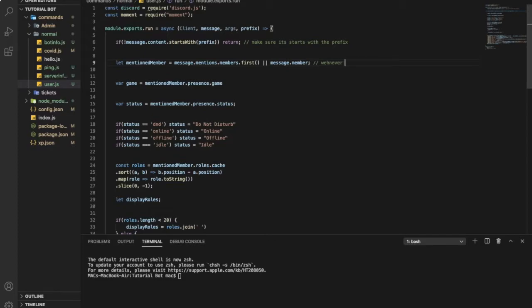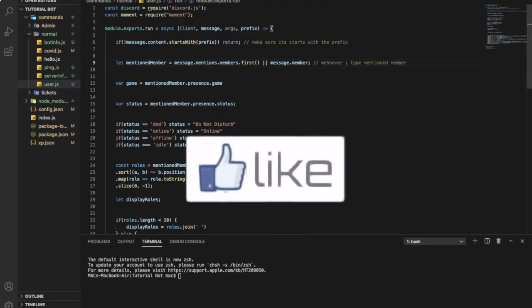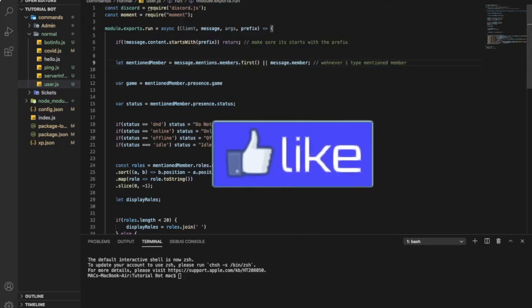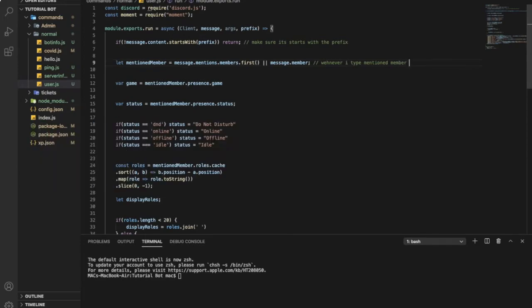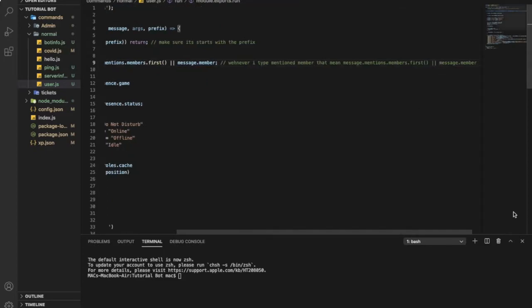Here, whenever I type mentioned member, it will, like in my code, so I don't have to type message.mentions.members.first every time. I just type mentioned member. That means this, basically. So I don't have to type it again.